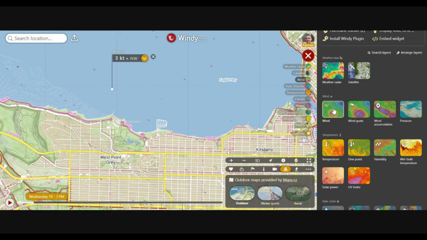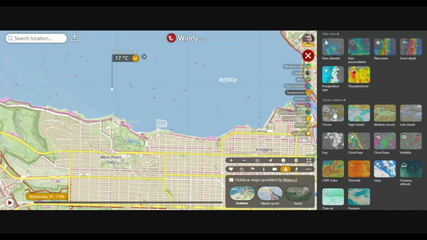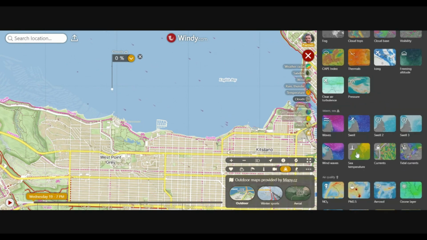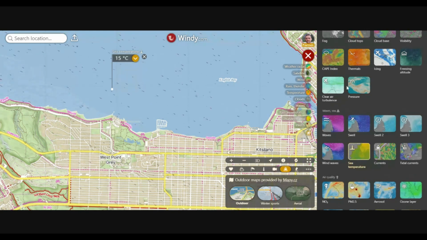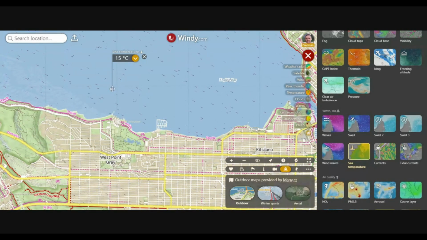So I can pick wind, corresponding here it lights up, wind gust. What else do I use? Temperature. I use clouds. So that's in percentage. So it gives me my cloud cover. And then sea temp is right here. So I can go back and forth between these ones to find data based on the dropped pin.